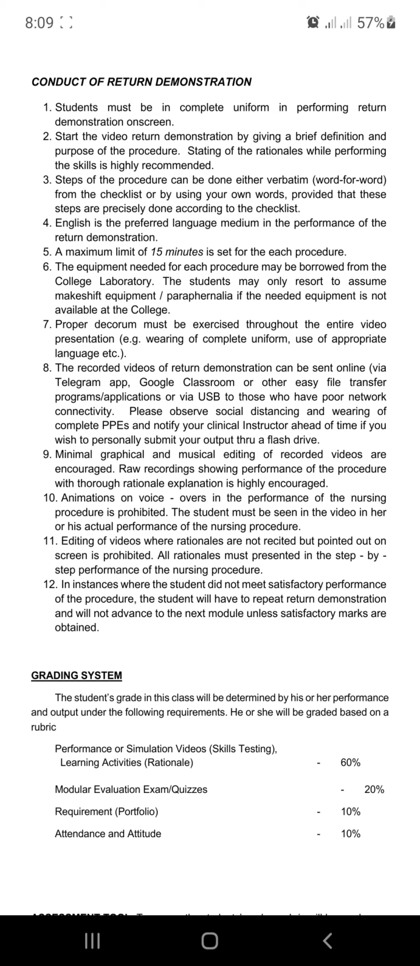No laughing in your videos, and no showing your bloopers. No. As much as possible, make it formal because it will be your grade.